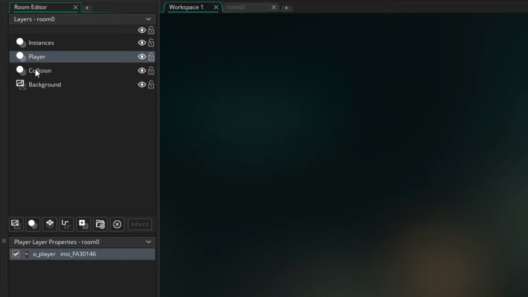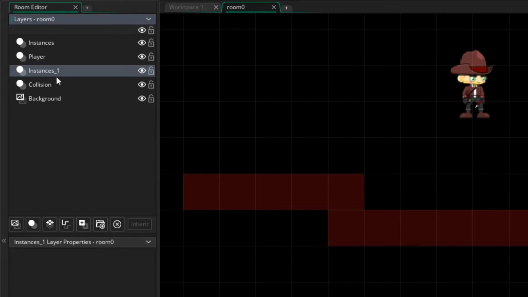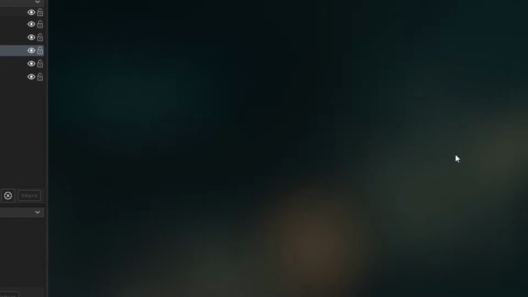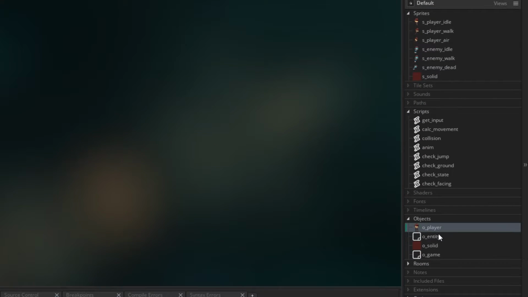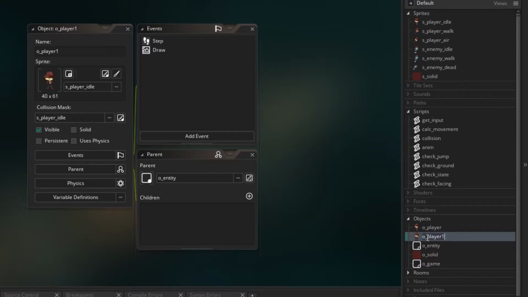Let's go and create an enemy layer. So just under player, let's make a new layer here. And we'll just call this enemy. So we're just going to make a copy of our player object because we have all the states and everything already set. So it's going to make it much easier to put an enemy in the game. So let's duplicate the player and we'll call it o_enemy.